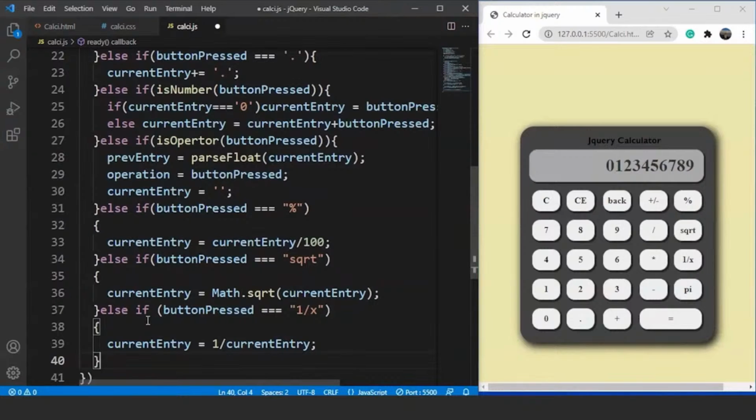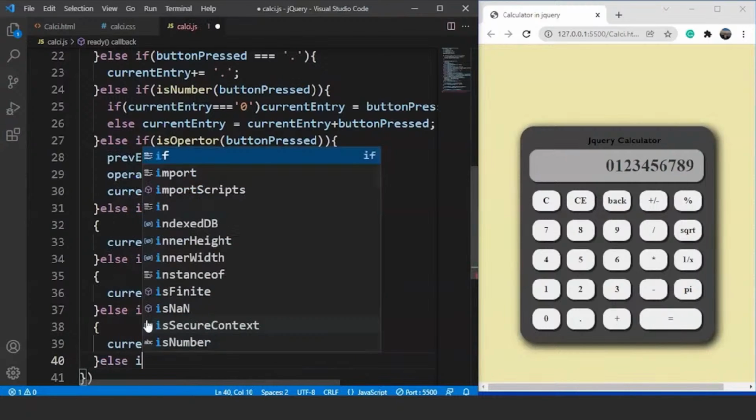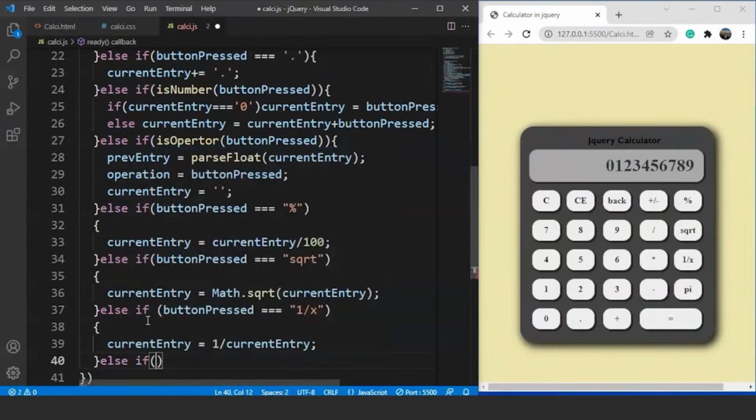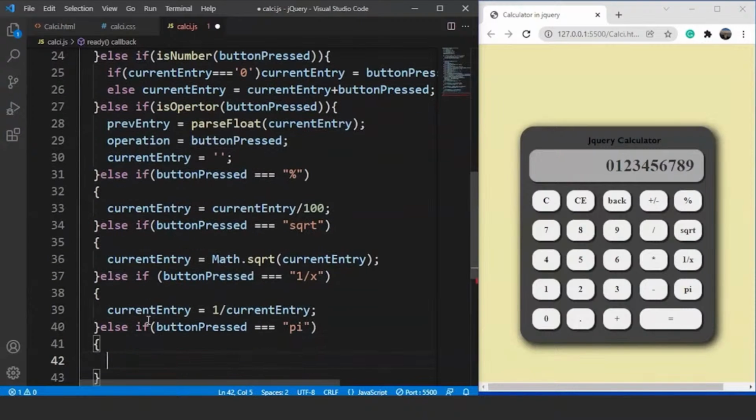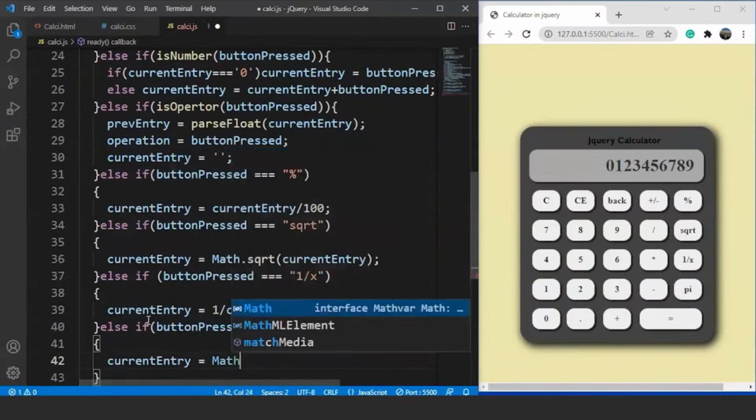Now we are left with pi and is equals to only. So we'll write here for pi first. We'll write here else if button pressed is going to be pi. What we have to do is write here current entry is equals to Math.pi. Fine.